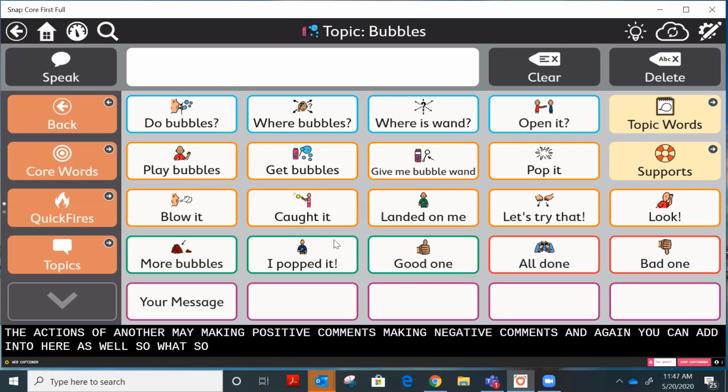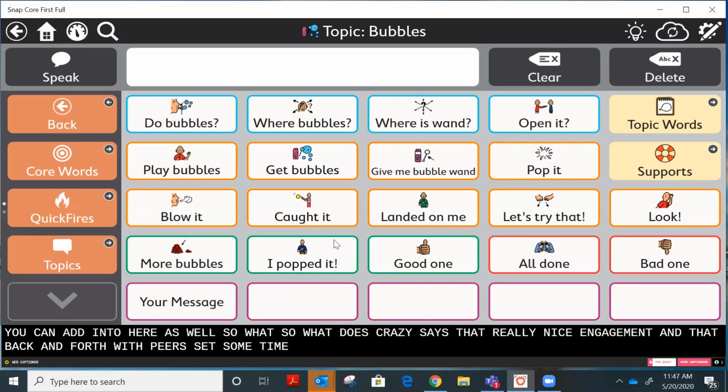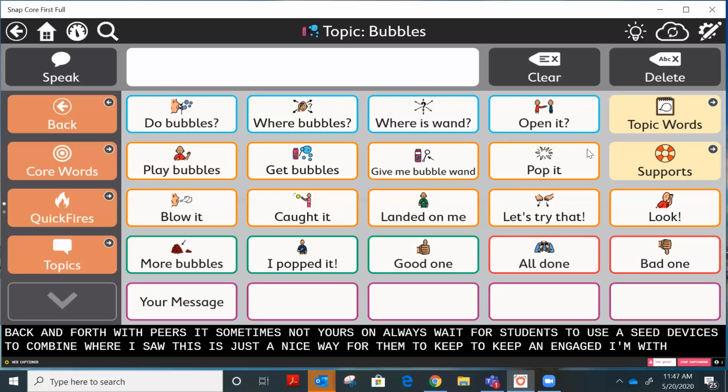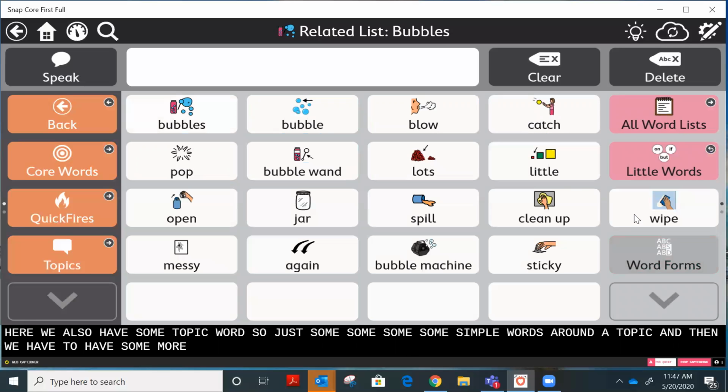So what this creates is that really nice engagement and that back and forth with peers, because sometimes peers won't always wait for students who use AAC devices to combine words. So this is just a nice way for them to keep engaged. Within here, we also have some topic words. So just some simple words around a topic, and then we also have some more bubble specific words.